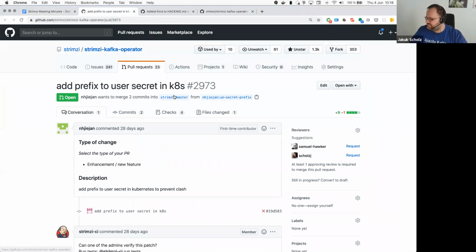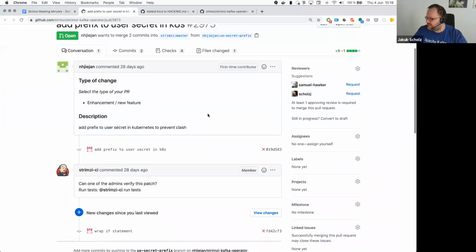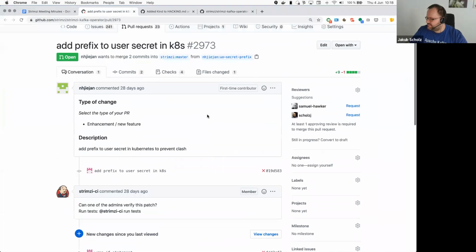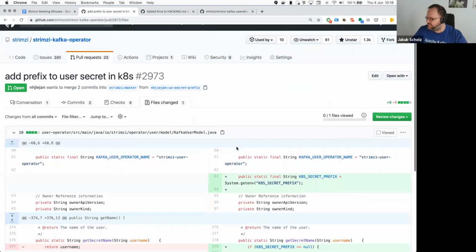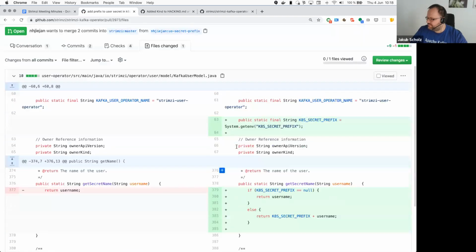which is about adding a prefix to the secrets created by the user operator so that they don't necessarily conflict with some other secrets which might follow the same kind of naming pattern, so that you can make sure, for example, that they have some unique prefix in your cluster.